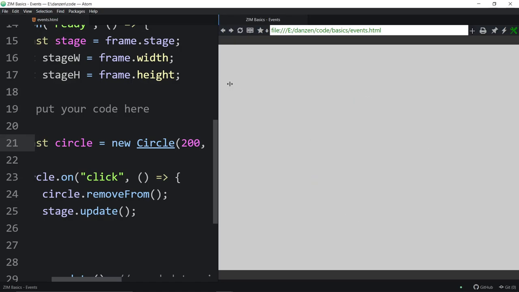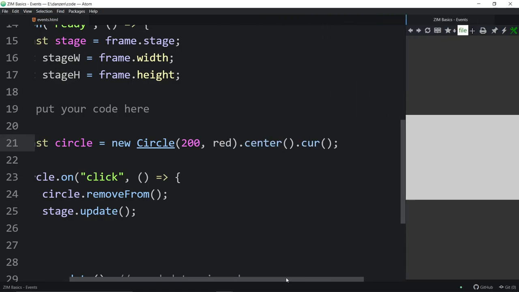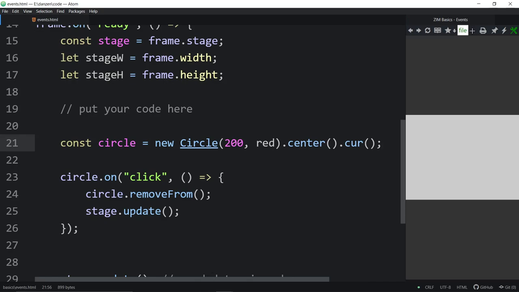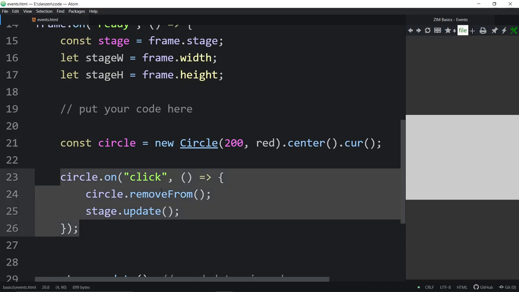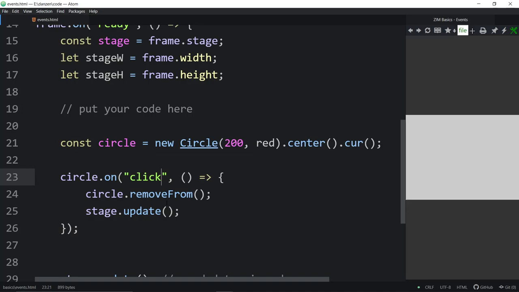There's an event. Hey, it's interactive. We're doing something. We're letting the user do something. That's wonderful with this click event. So that's basically how you apply the events.